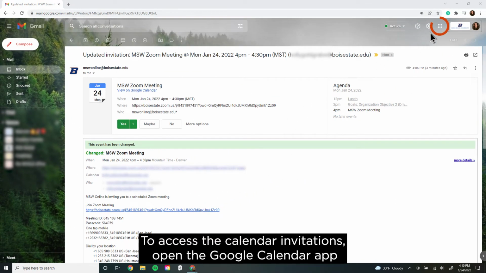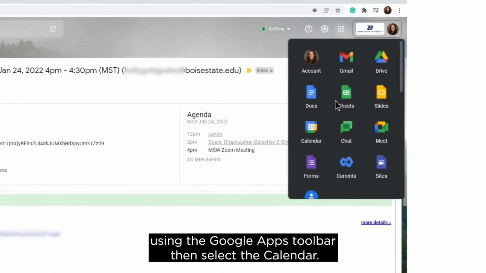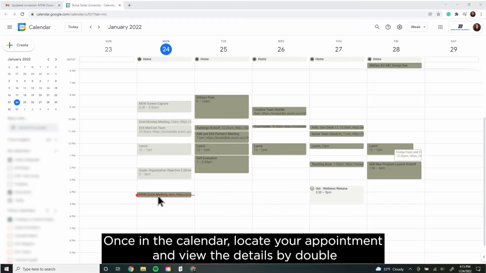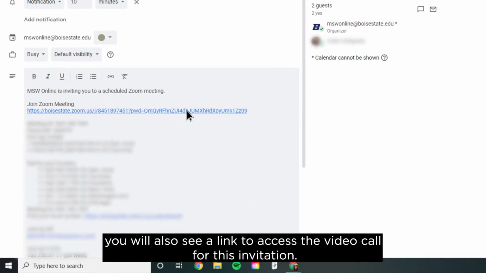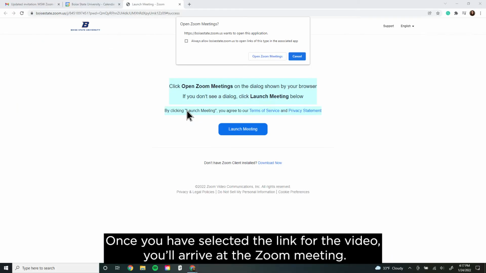To access the calendar invitations, open the Google Calendar app using the Google Apps toolbar, then select Calendar. Once in the calendar, locate your appointment and view the details by double-clicking on the appointment. From the appointment details, you will also see a link to access the video call for this invitation. Once you have selected the link for the video, you'll arrive at the Zoom meeting.